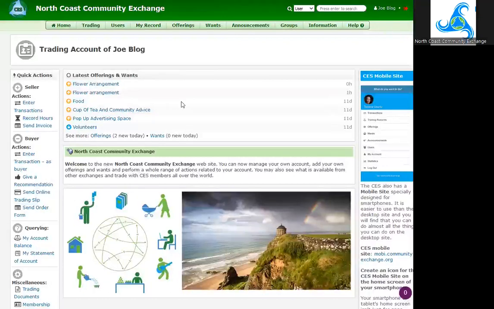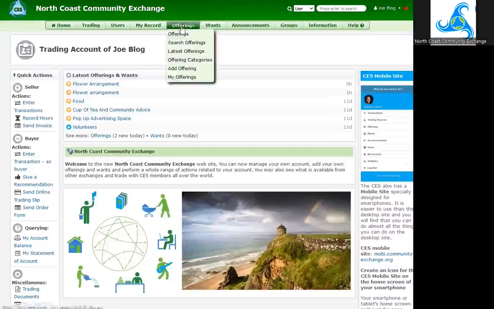And this we can't really change this much, but there's on the left hand side there are quick actions. These are where you can record your transactions. You can go and see the different offers and wants, and you can also look at your account. You can look up other members.